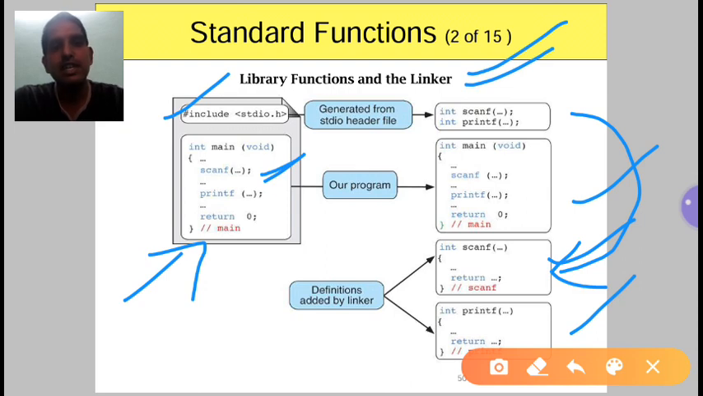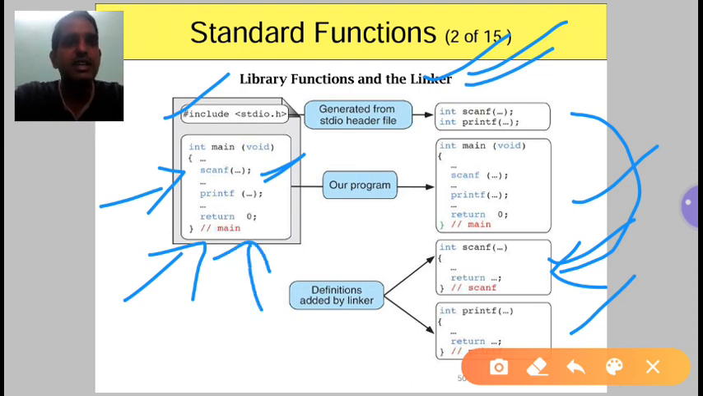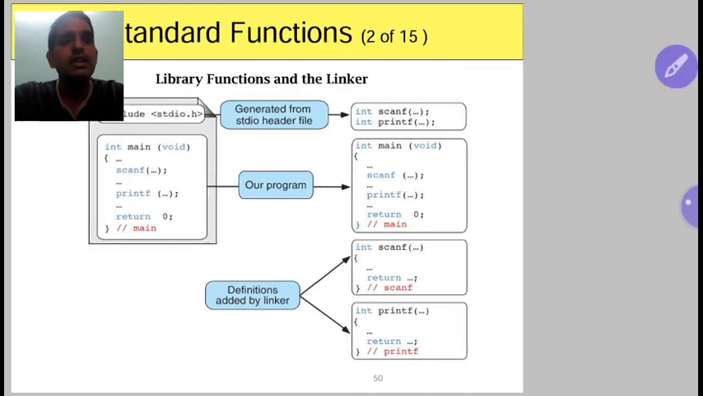So the library functions will contain the function definitions and the function declarations of your standard library functions, and inside main you'll be writing only the function calls. The linker will add your particular declarations and definitions into your main program during the linking process. This is regarding library functions and the linker.